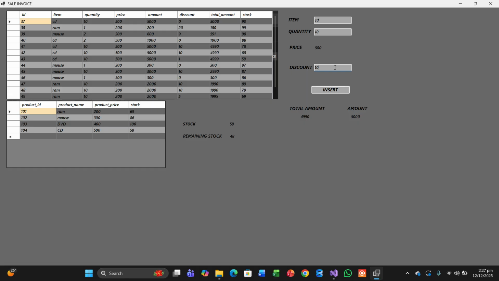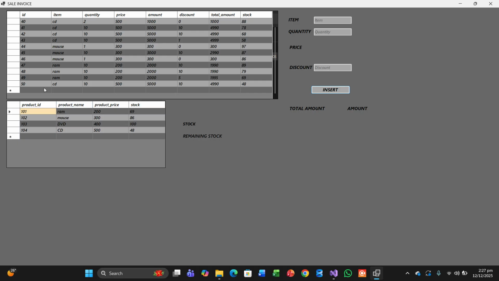Then I will press insert. When I press insert, the invoice is added to the database and stock will be updated. As you can see, it has been inserted: CD, quantity 10, price 500, amount 5,000, discount 10, total amount 4990, stock 48, remaining stock is 48.